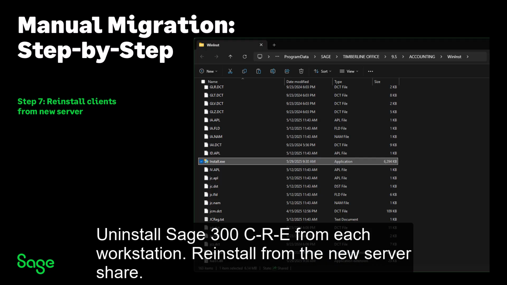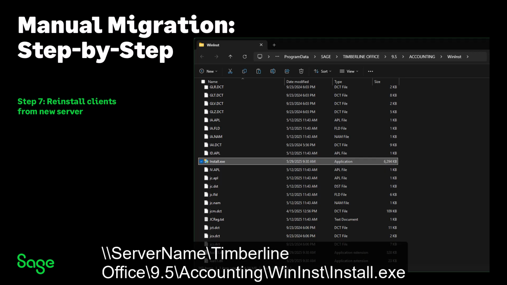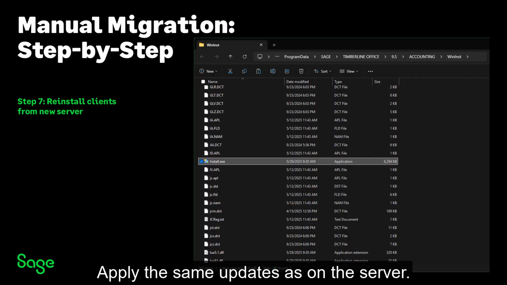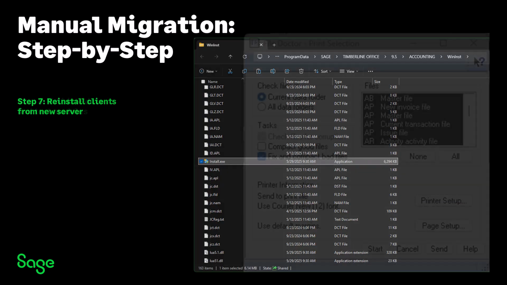Uninstall Sage 300 CRE from each workstation. Reinstall from the new server share, //servername/Timberline Office/9.5/accounting/winins/install.exe. Apply the same updates as on the server.